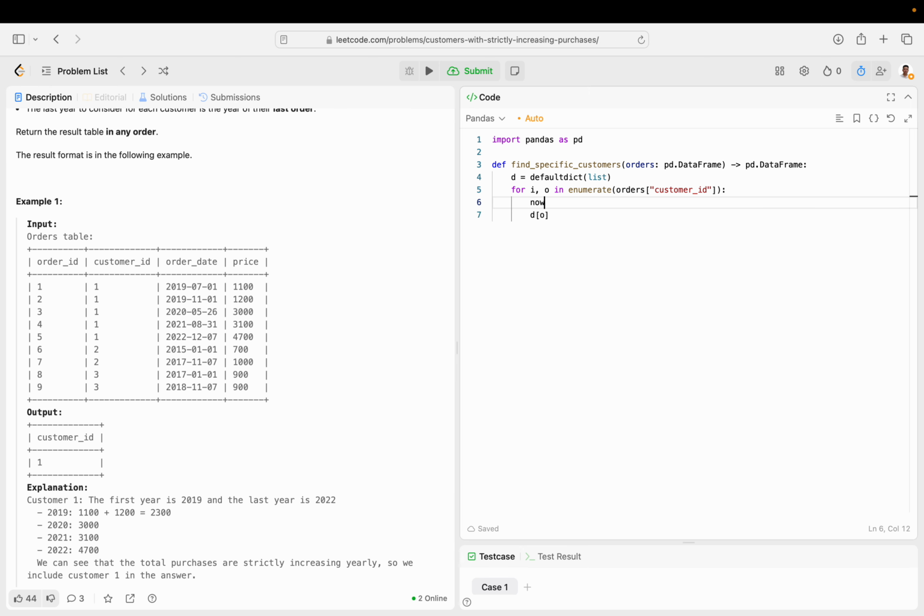So let's call this key now. Now it would be orders order date of I. This is a datetime, so we want to turn this into a string and get up to 4 characters, because this is always the year. So we just want that, and we're going to say O of key. What are we going to append? What I did was turn this into an integer, and we're going to add the price, because this is all we care about.